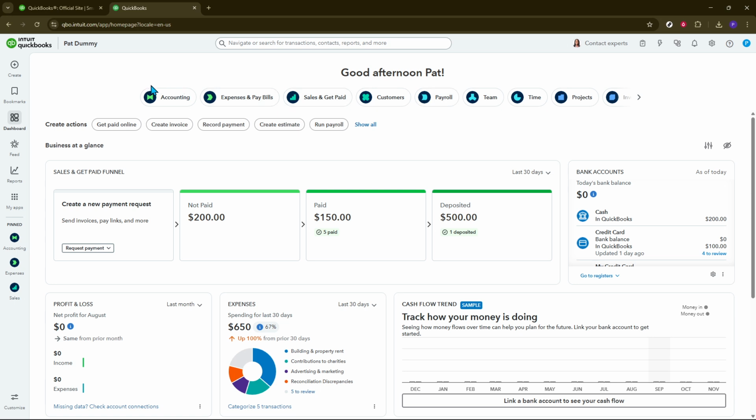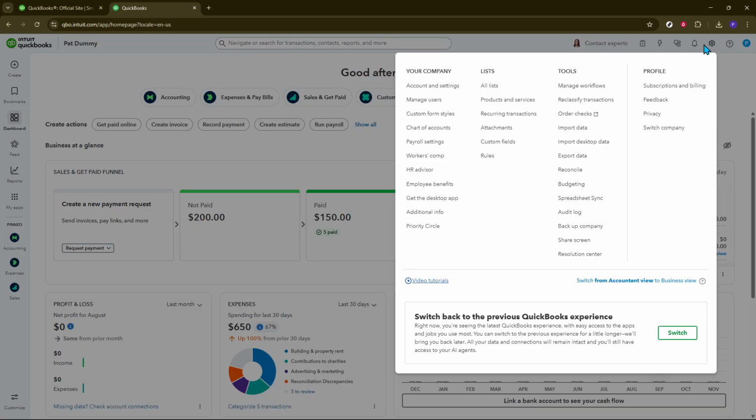From the main dashboard, navigate to QuickBooks and click on the Settings icon. You'll now have access to various account settings, but we're going to focus on the chart of accounts. This feature is essential for organizing all types of accounts, including credit cards, in your financial management system.